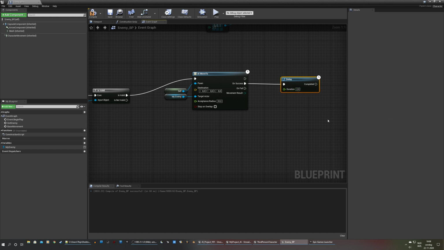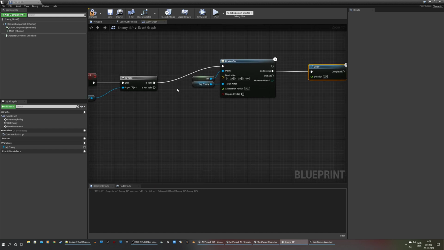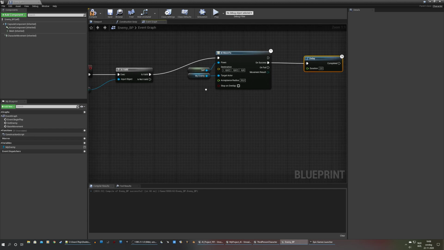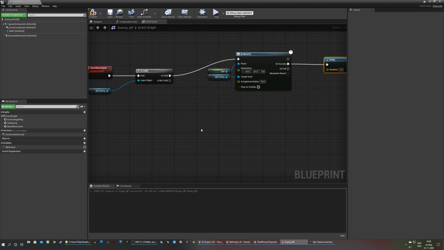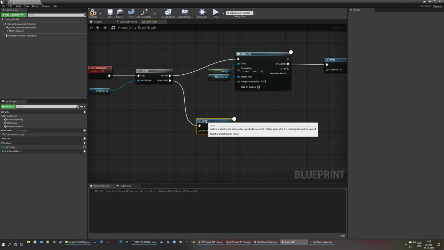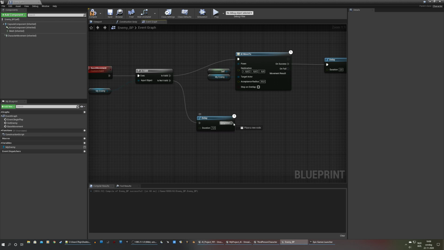And over here we want to go back to, let's see, how are we going to do this? Let's drag off the is not valid first and add a delay in here. So if we don't have an enemy, we are going to wait a little bit. Let's wait for 1 second. And after that, we want to loop back to the beginning. So from this, we're going to loop back to the isValid to check again if we can start it over.